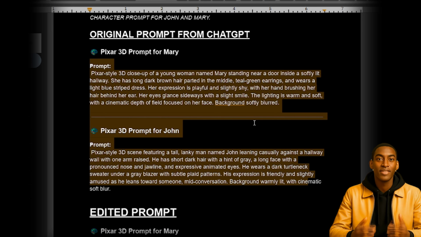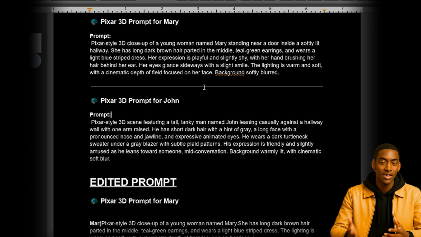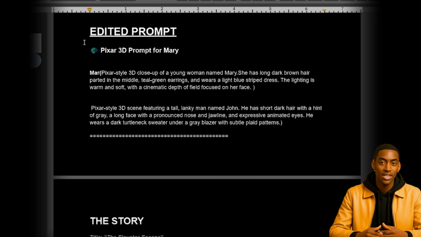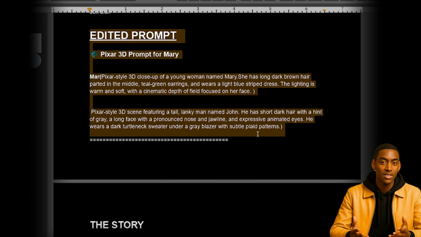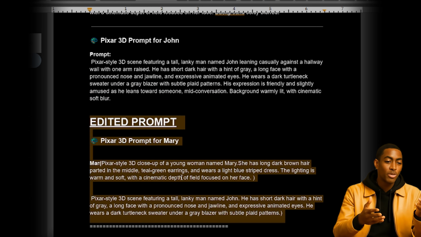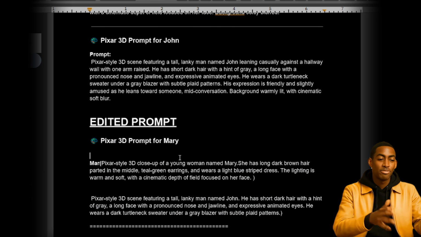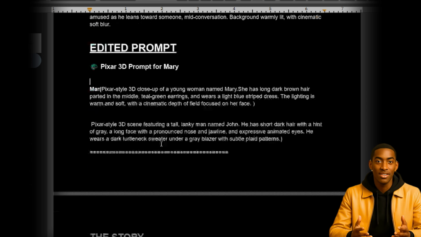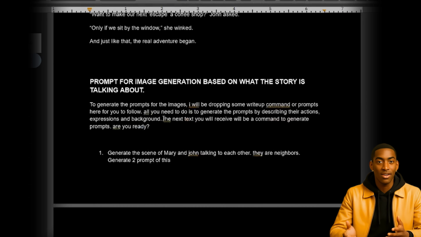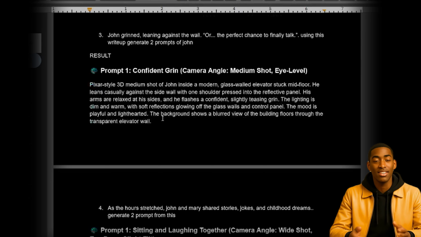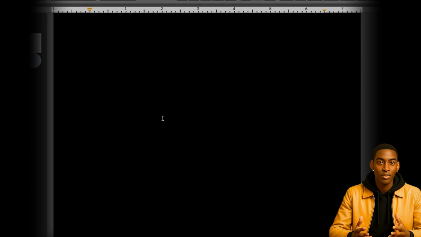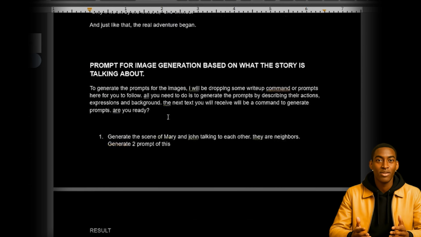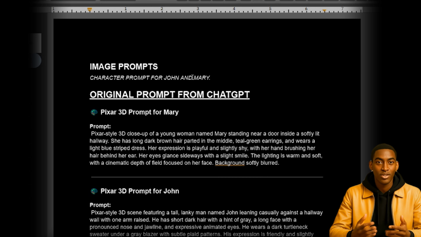Now, while these prompts are great, they do need a little refining. So what I did was remove the unnecessary parts from the original prompts, tweak the structure slightly, and clean it up to make it more effective for image generation. The edited prompts are also included in the same Google document. Once you download it from the Telegram group, you'll have access to everything, both the cleaned up character prompts and the entire story prompts. This document will be your blueprint as you begin your own animation project. So I highly recommend grabbing that file and using it as a guide.